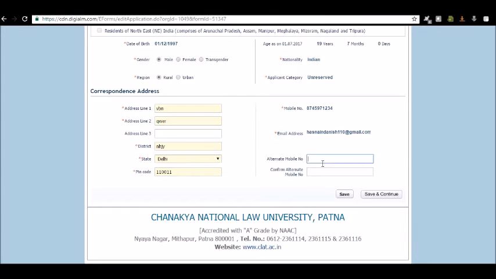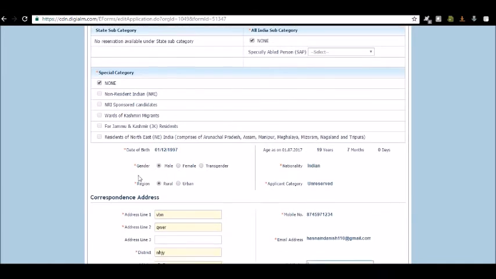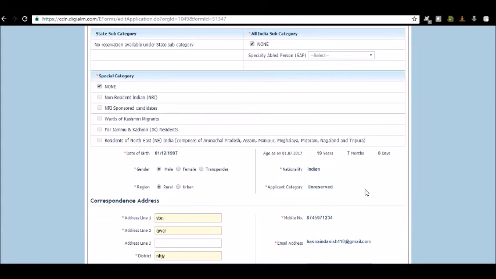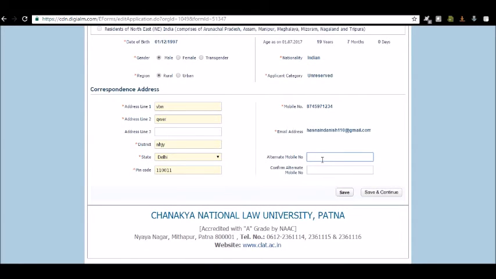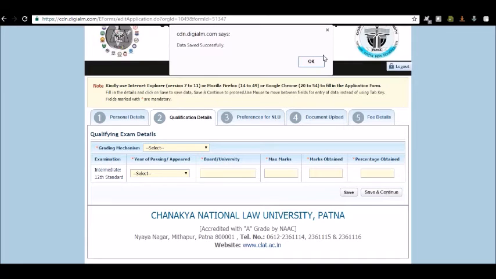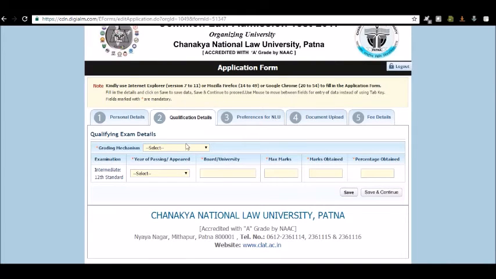It is highly recommended and strongly suggested that you put in an alternate mobile number, any working mobile number, so that, as I told you earlier, in case the main mobile number which you incorporated in the registration is not working, at least the CLAT committee has an alternate mobile number on which they can convey any correspondence or relevant information. And then save and continue. Then it comes to the next page, data qualification details.